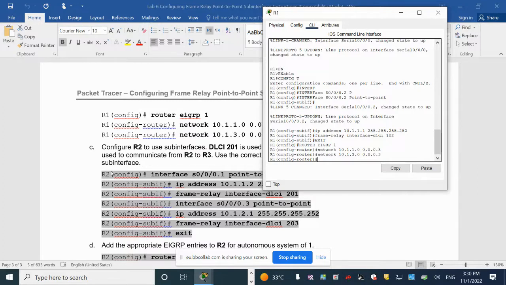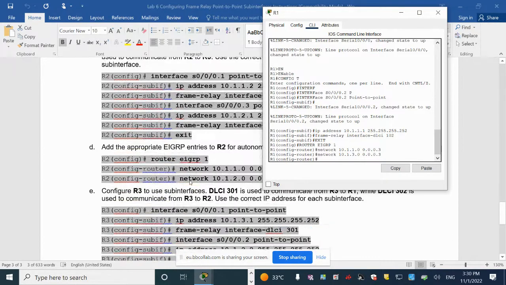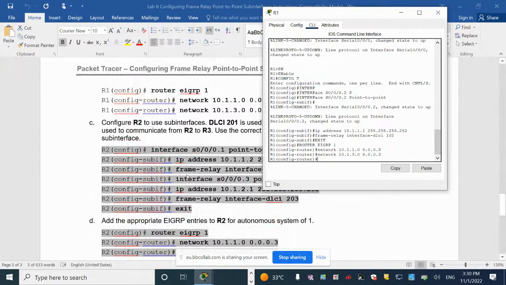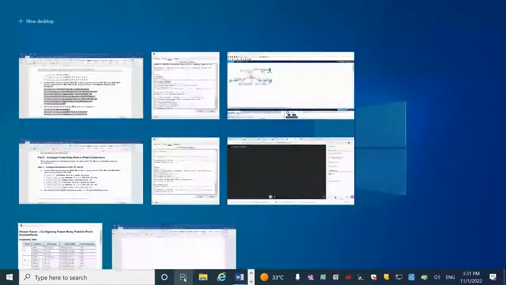Now we are done with the routing. We defined the router EIGRP. Okay, we now need to go to router 2. We have done router 1. Now we need to go to router 2 and do the same, please. So can you do that for router 2? Yeah, let's do it. Let's click on router 2.